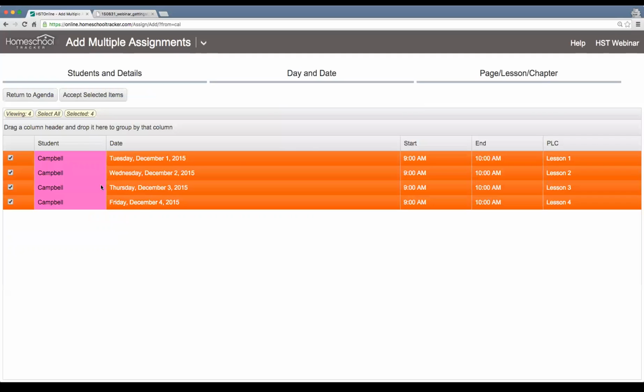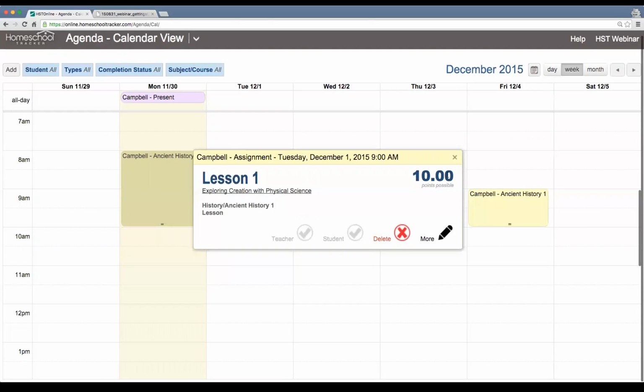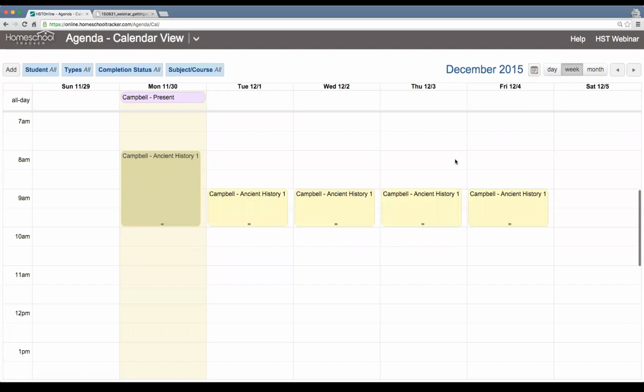And so this is the preview here. I can select all of these items and then hit accept selected items, and they will go ahead and be added to the agenda. So there they go. Now I have four assignments added to the agenda. If I click on them, you'll see that this one's lesson 1, this one's lesson 2, lesson 3, and lesson 4. So that's another way to add items to the agenda.